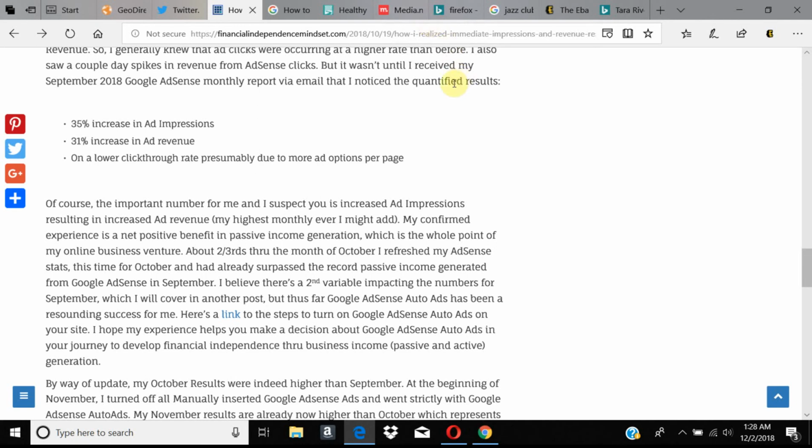Needless to say, I became really, really excited and deemed that this may be something that has some legs to it. And so for the month of November, I decided, how about I let Google manage all of this, turn off all the manual ads that I had placed on all of the sites, and have Google AdSense Auto Ads running on those three sites today.